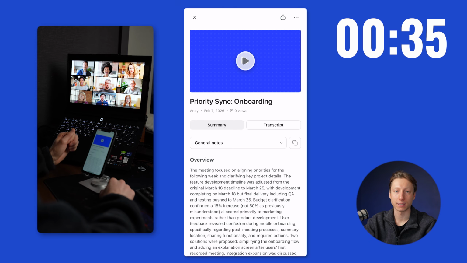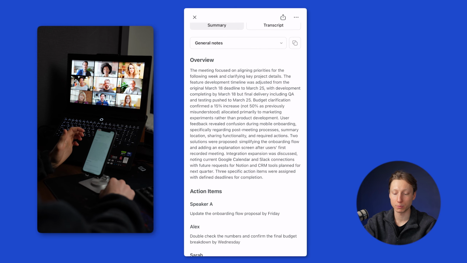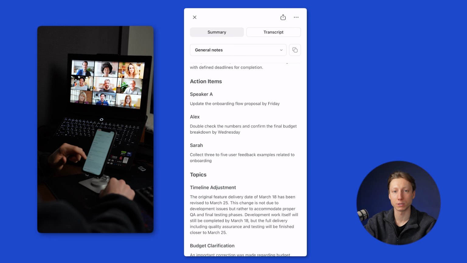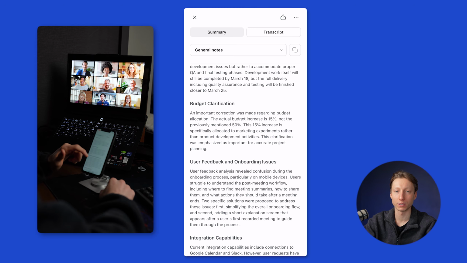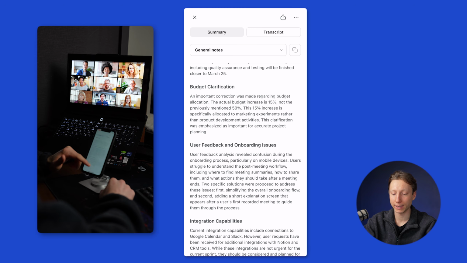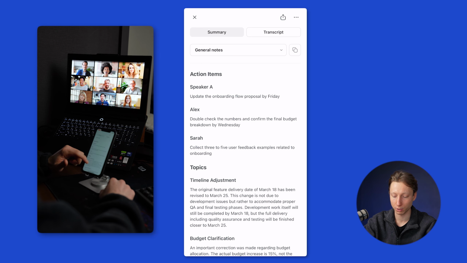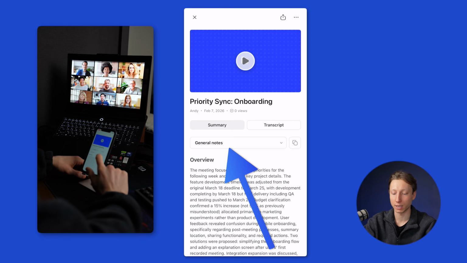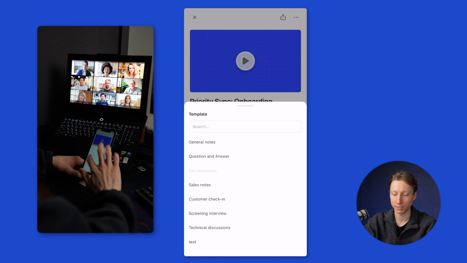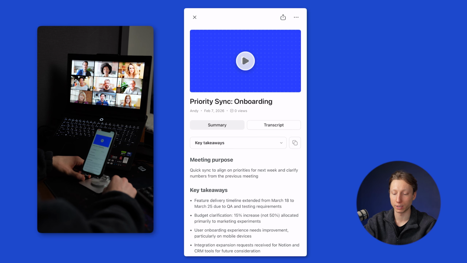So, the analysis is complete. In terms of processing speed, it seemed to me that Bluedot was a bit faster, but that'll be more obvious to you. Bluedot generates a ready-made AI summary for us. Here we can find an overview, action items, and topics. We can also change the notes template and choose, say, key takeaways, and Bluedot will generate a new AI summary for us that fits this template.